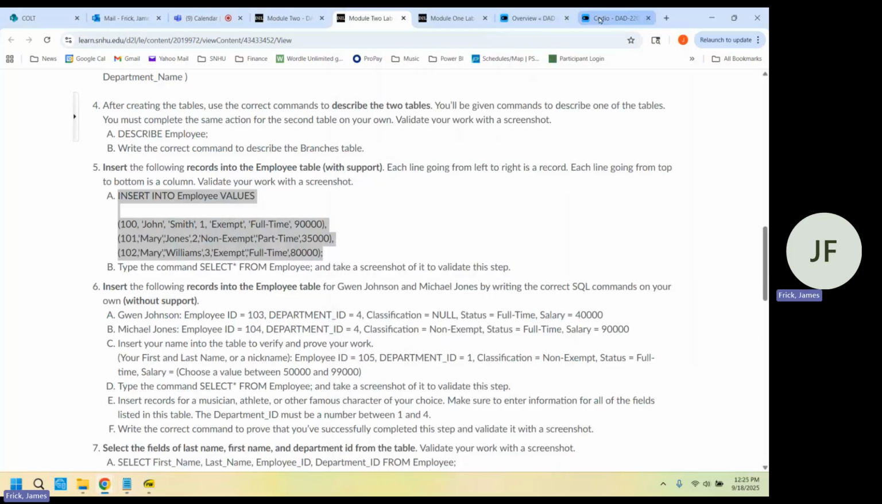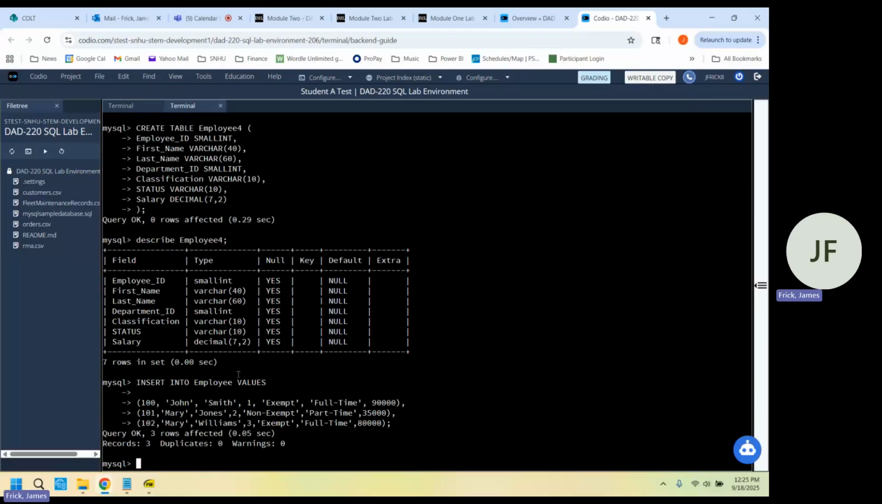back to Codio, hit enter. Now it says query OK, 3 rows affected. That means we've done something and 3 rows are affected. Notice that the space here, Codio just simply ignored and gave you a legitimate Codio prompt down here. Okay, now you can see this if you say select asterisk, which is all columns, from employee semicolon.